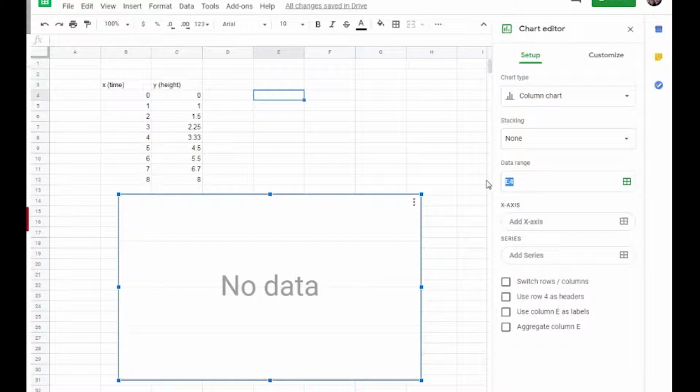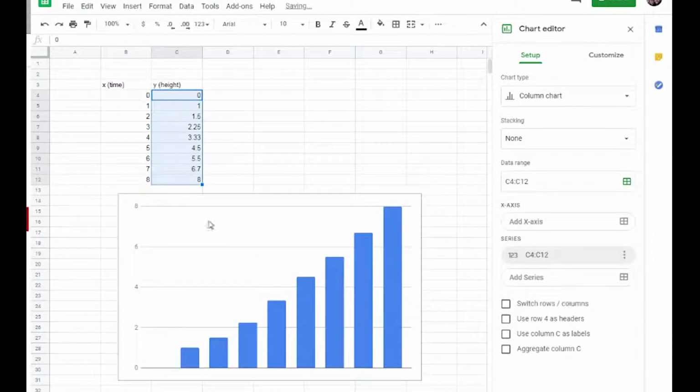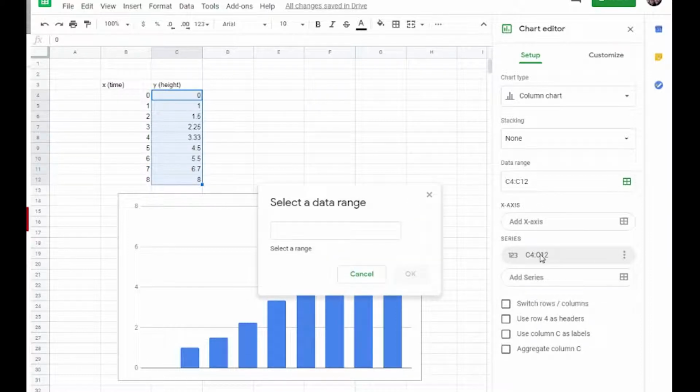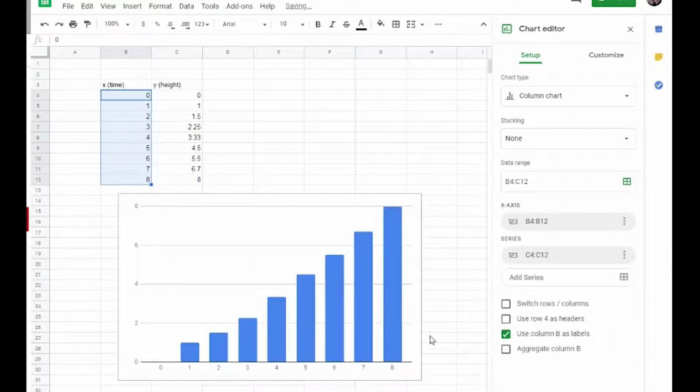So I'm going to go to that and I'm going to type in, or I can click on this little box here and I can go and highlight my data right here. I am from C4 to C12. Hit OK. That populates, but notice I only have labels on my Y axis. I want them on my X as well. So now I'm going to go over to X axis over on the right, add X axis, and I'm going to highlight my X axis information. Hit OK. Now it's all updated.